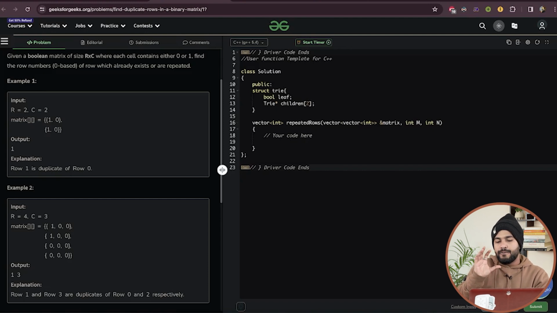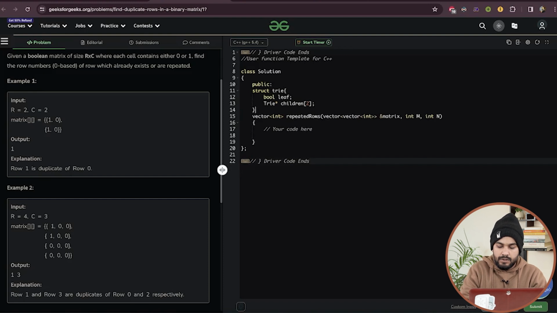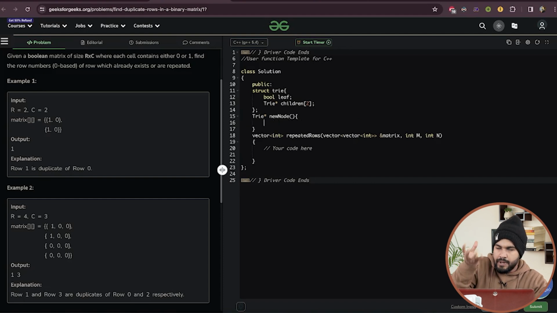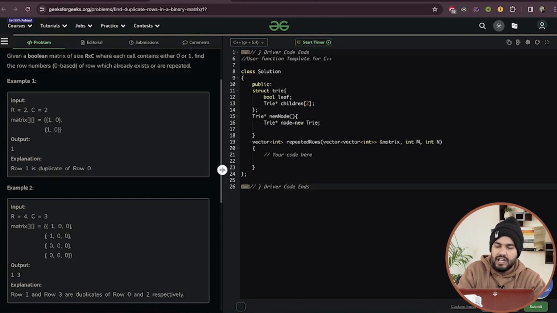Okay. Now we need to make a function or a kind of method which would help with this. For Java programmers, this is like a class, and these would be the methods. So trie get new node. If a new node is called, first we would make a node from that point. So trie star node is equal to new trie. We would make a new instance or an object of the class.